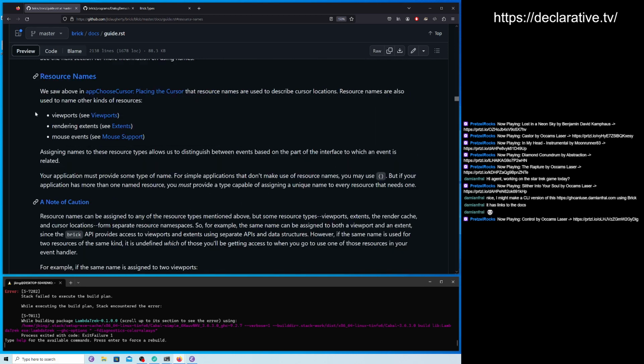Resource names. Resource names are used to describe cursor locations. Okay. Resource names are also used to name other kinds of resources. Okay. Viewports, rendering extents, mouse events. Assigning names to these resource types allows us to distinguish between events based on the part of the interface to which an event is related. Your application must provide some type of name. For simple applications that don't make use of resource names, you may use unit.